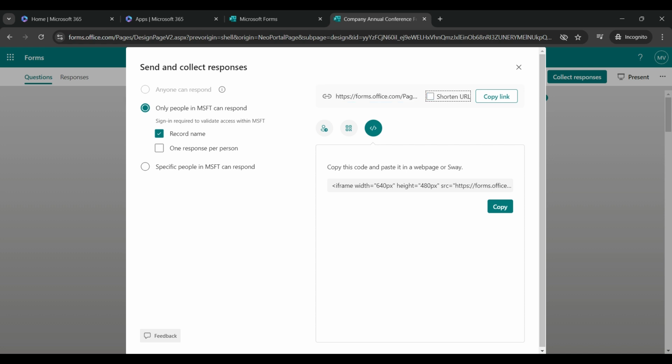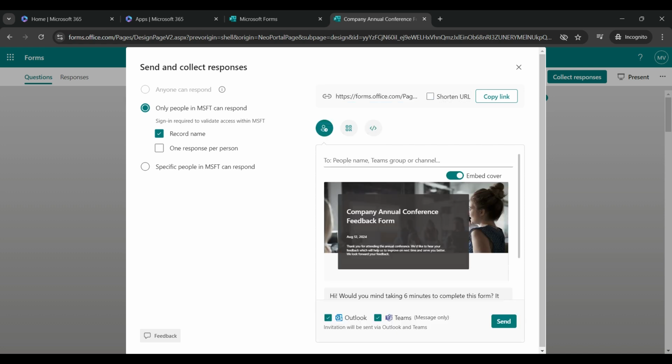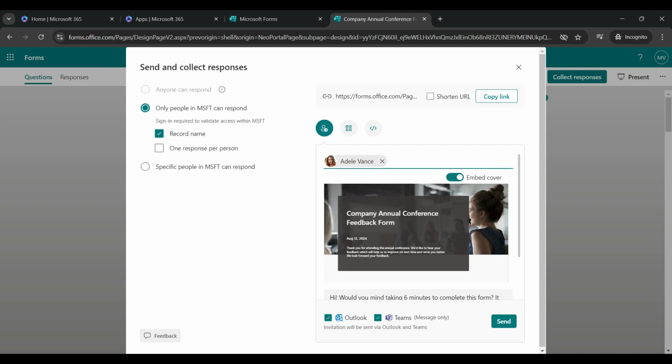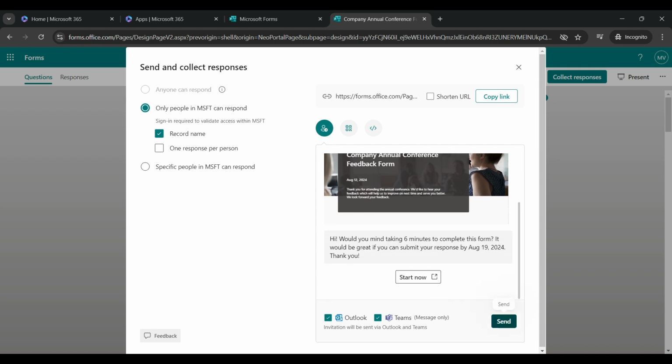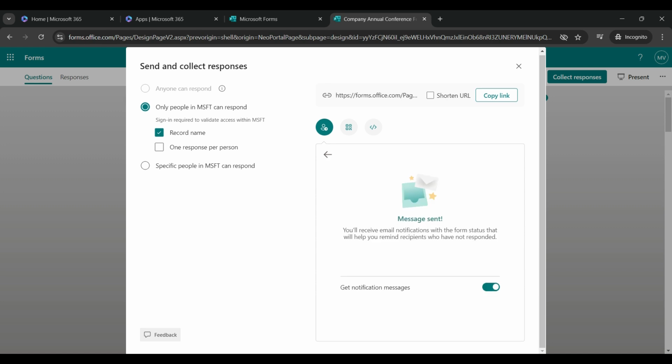Okay, I'm just going to keep it as it is. I'm going to keep the Outlook or the Teams option, and let me specify the user Adele, and also I know Alex was there, so I'm going to send it to Alex Wilbur also. Okay, let me now send this. So it's sending behind the scenes, and it has been sent now. So I'm just going to close this.